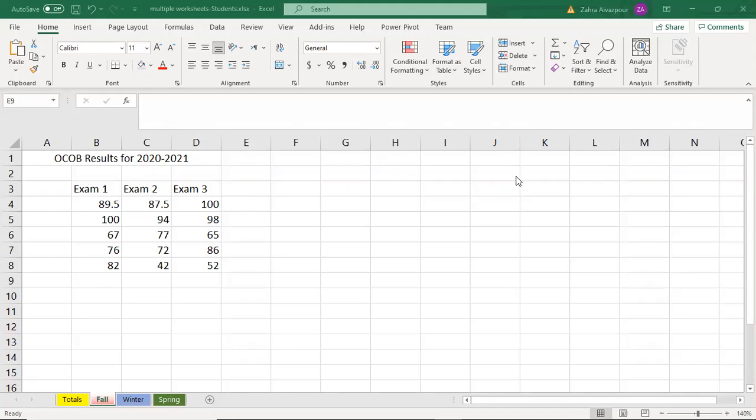All right, so today we learn how to work with multiple worksheets. I have posted this file on Canvas, so you can open it and follow along with me.